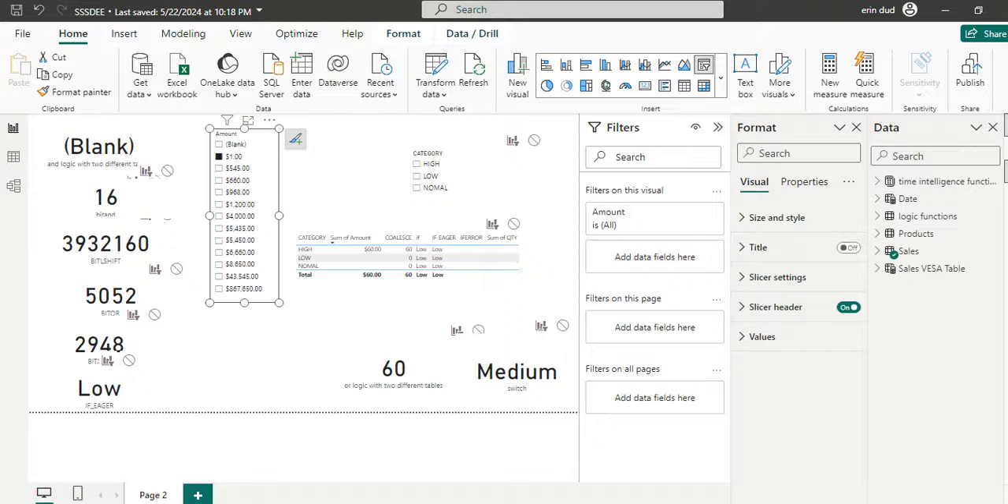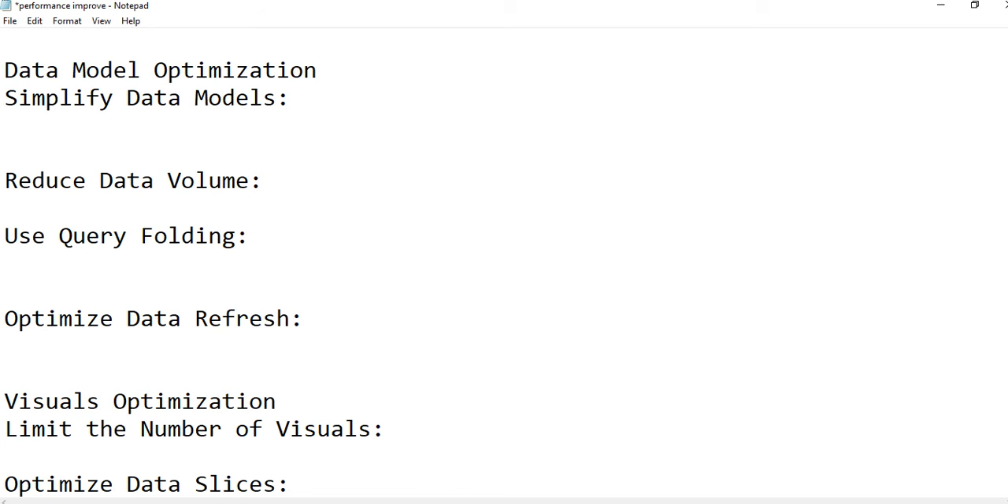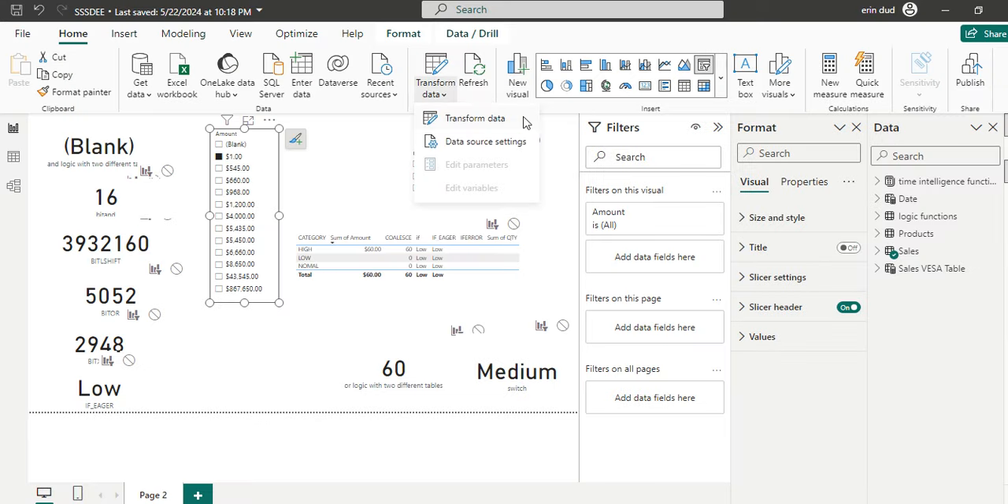Query optimization. Use query folding. Ensure transformations in Power Query Editor are folded back to the source query to leverage the source database's processing power. Use native database queries where possible.